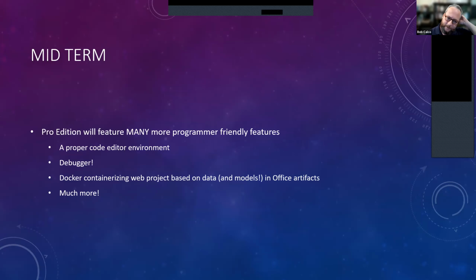Midterm, the professional edition is going to feature a lot more programmer-friendly things. We'll have a proper code editor environment that's kind of like an IDE, more than this. We'll hopefully have something resembling a proper debugger, and we're going to containerize web projects that you can generate from your spreadsheet. These would then be runnable on any platform that runs .NET. By default, I'm going to focus on .NET Framework and Windows servers because of the reflection emit problem, but it's also an option to store it as an ASP.NET Core project, in which case you can deploy it to Linux and Mac and whatever as well.